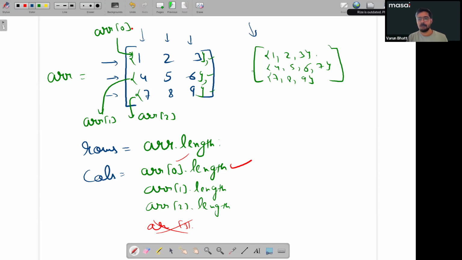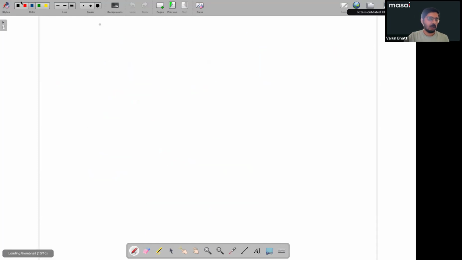10th में पढ़ा था ना? In your school time, matrix क्या होता है? So that's why I'm saying like this is not a matrix, but this is a multi-dimensional array. Okay, so now if I'm saying we need to do the iteration.